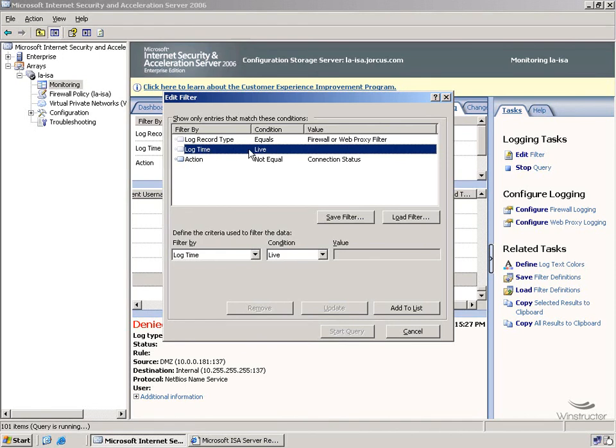So if we select our log time entry here, down the bottom, we'll change this condition, which is currently set to live, and we could change it to, say, the last 7 days. Now, if you wanted to go back further than 7 days, you could use the on or after or on or before settings and then choose a particular date. All right, so let's set this back to, say, 7 days, and we'll click on the update button, and we can see here that our entry has now changed.